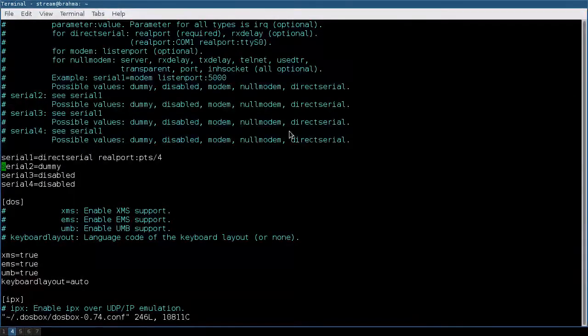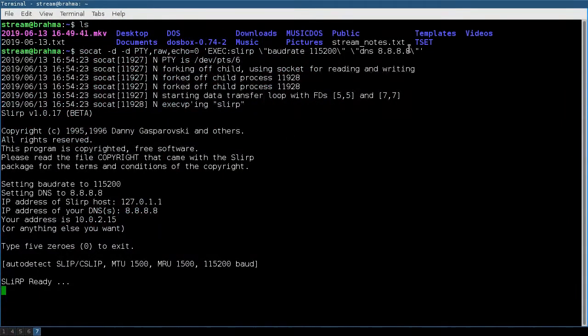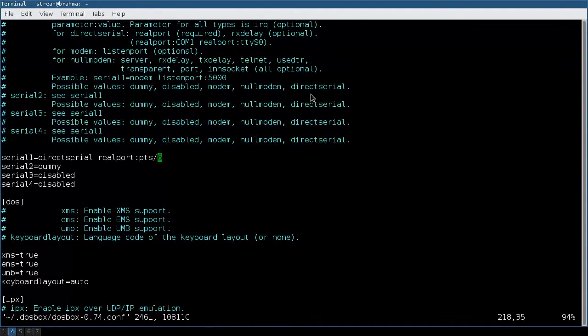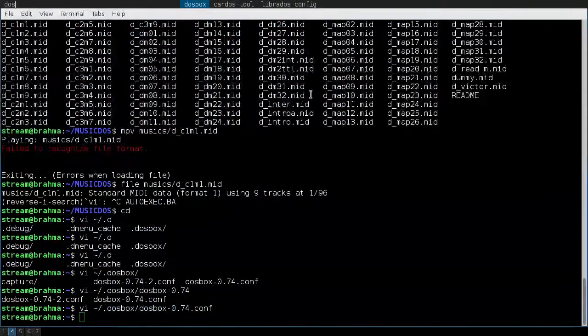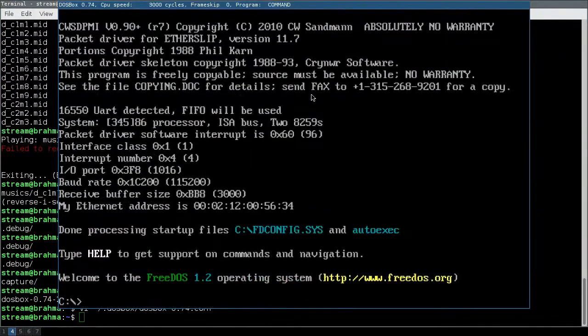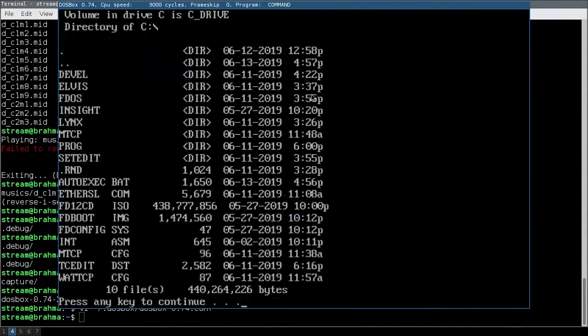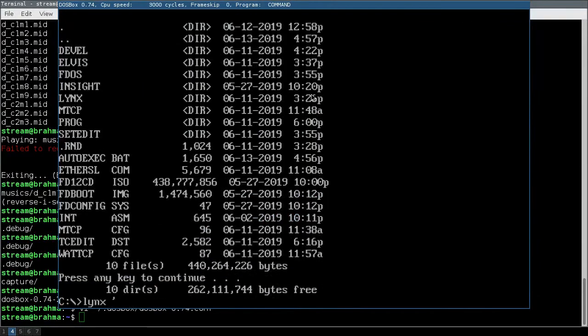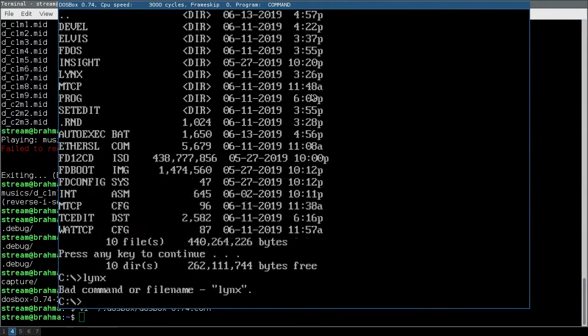Anyway, let's edit this, and we have to set the serial port number 1 to direct serial real port PTS, and then find what the slurp one says here, and it says PTS6, and then you set it to 6 here, and you load up DOSBox, and then you can install a web browser, and maybe let's go to links.